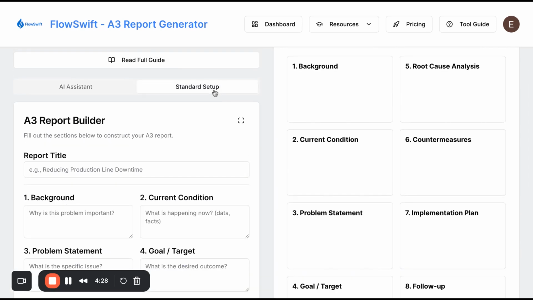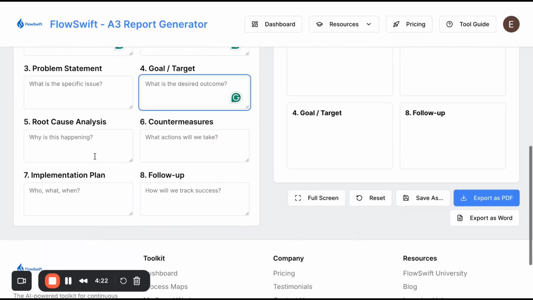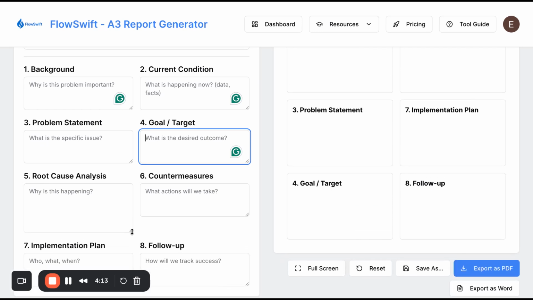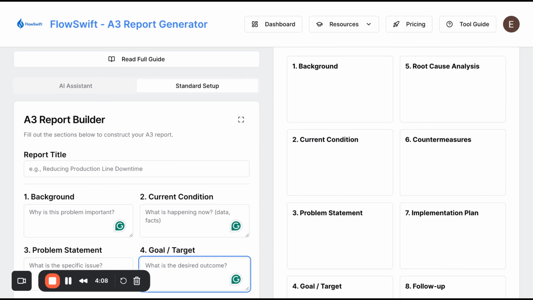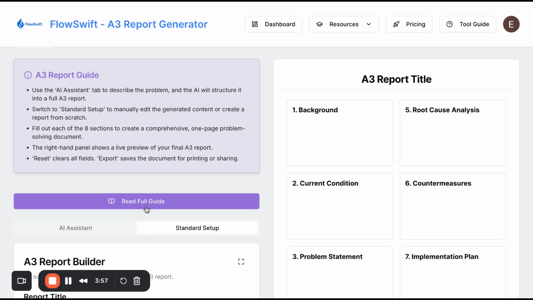If you want to do it manually still, you can come in here and input into each one of the areas. I know traditionally that you would input an image in here for the root cause analysis section, but we did have that as a text field, but we can also add the ability for an image in the future. But we do have the report guide, how to actually use it. And then if you want a full guide, you can come in here and select that.